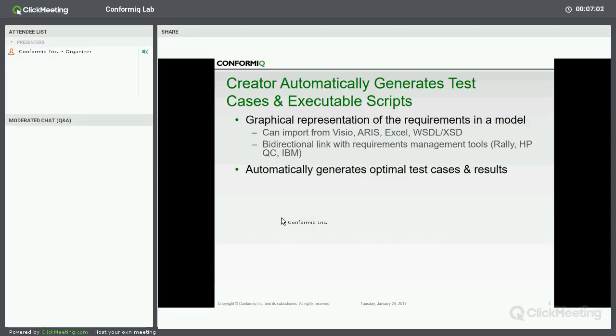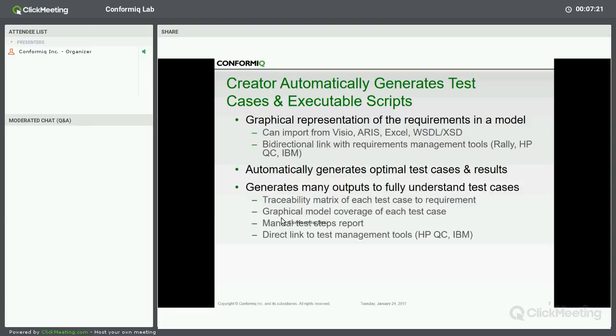We can, of course, automatically generate optimal test cases and results. This is what you saw in the last webinar normally. So if you want to see this previous demo again, you can contact me at sales@conforming.com, and I can redo the full demonstration for you.